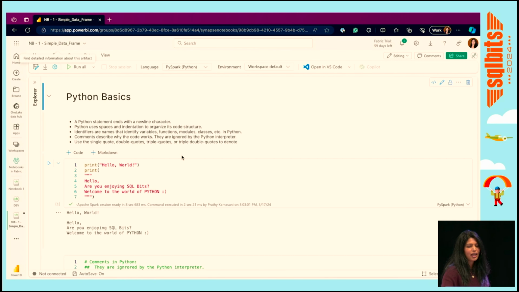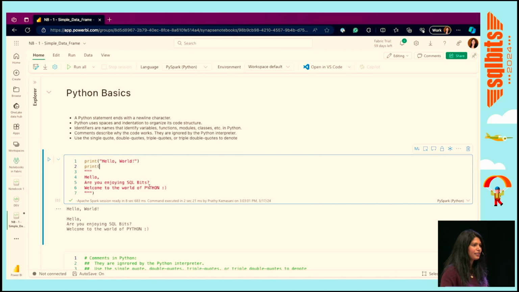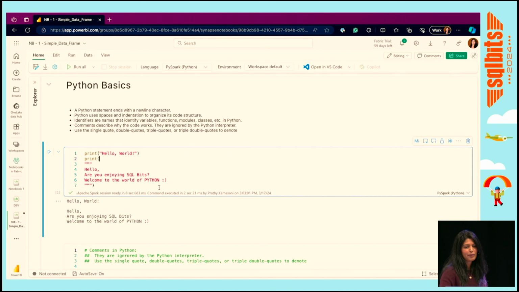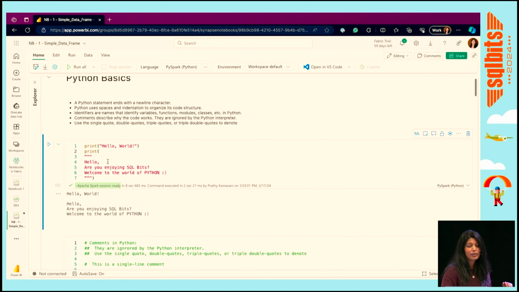We're going to start with a very basic thing, which is Python, obviously, before we jump into PySpark. Like any language, it's kind of mandatory to use hello world, so that's what I used. But I went one extra step and actually entered multiple lines. It also explains that a Python statement ends with a new line character, like in Power Query where we add a comma at the end of it.